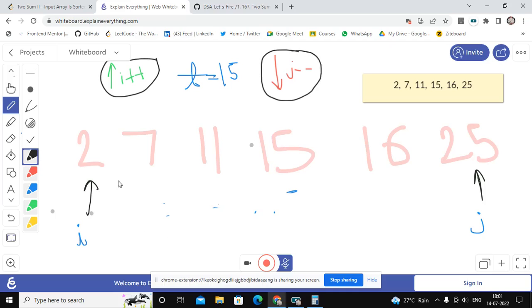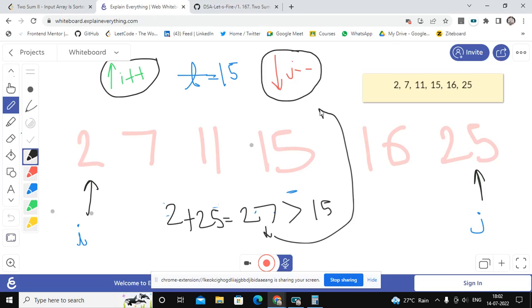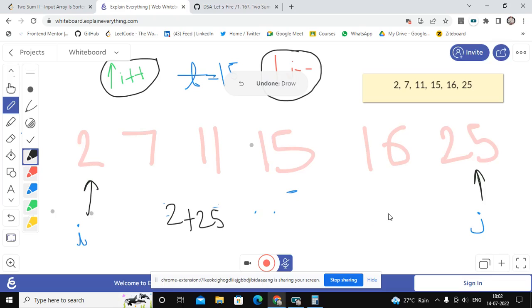So let's solve our question. Our target is 15, so now my I is at 2 and J is at 25. As you can see, 2 plus 25, it is 27, which is greater than 15. So here it is greater, but I want 15, so I have to reduce it. When I have to reduce, I will do J minus minus. Whenever I have to reduce it, I will do J minus minus. So in the first iteration, what I get is 27.